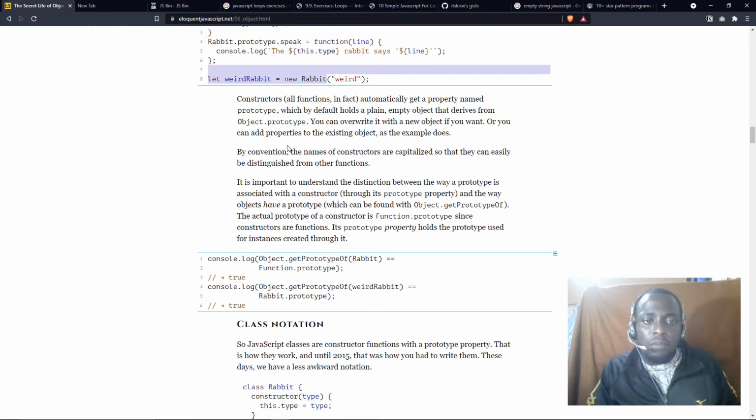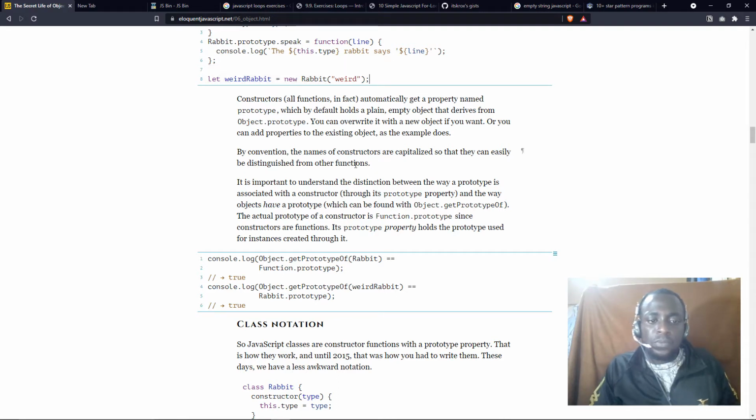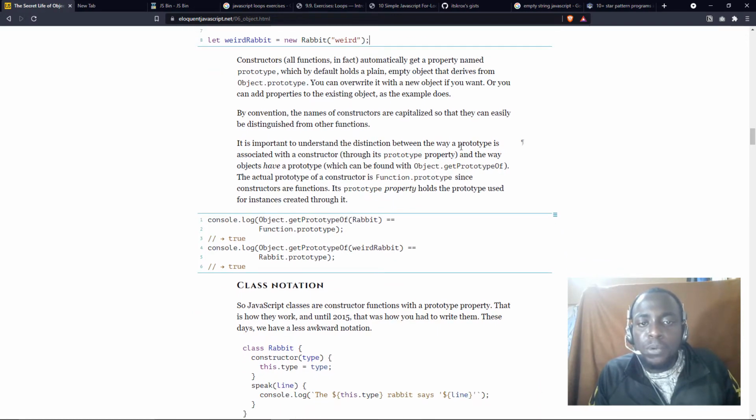Okay, by convention, the names of constructors are capitalized so that they can easily be distinguished from other functions. But here new is not capitalized. So it is important to understand the distinction between the way a prototype is associated with a constructor through its prototype property and the way objects have a prototype, which can be found with Object.getPrototypeOf. The actual prototype of a constructor is Function.prototype.